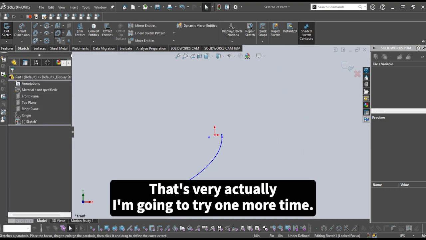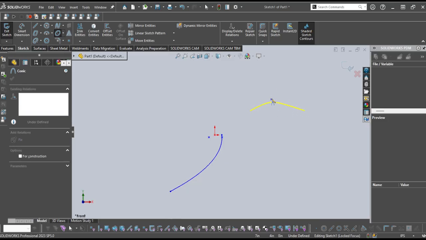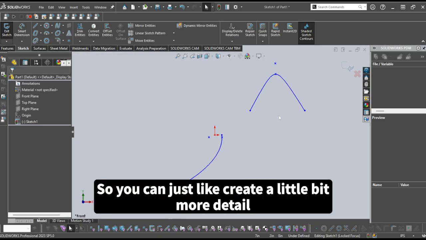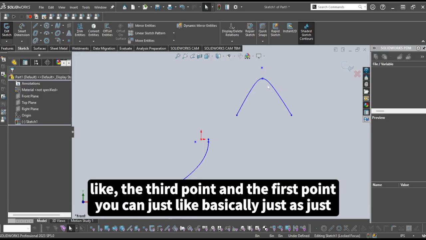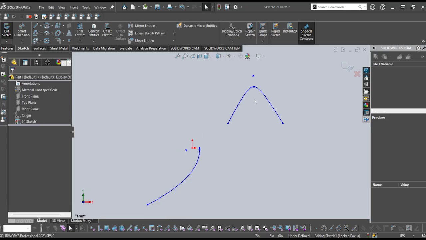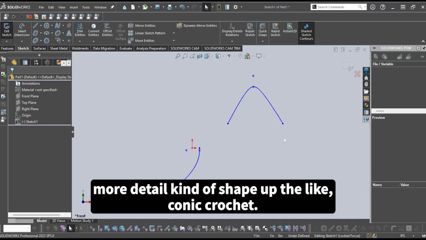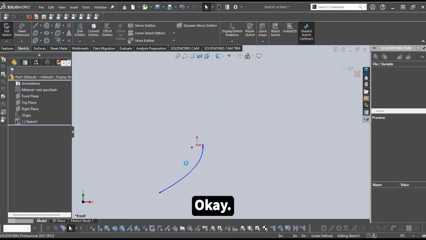Sorry, I'm going to try one more time. You can create a little more detailed conical shape just by adjusting the third point and the first point. You can adjust it to get a more detailed shape of the conic.